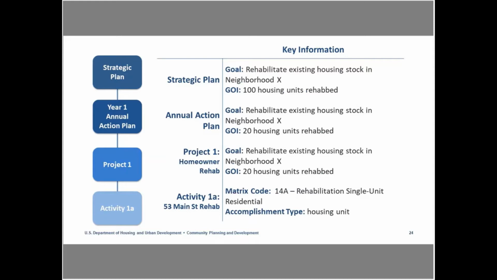So in year 1, they plan to rehab 20 of those 100 housing units. In their action plan, they set up a project for homeowner rehab and include the same goal and GOI that was listed in the strategic plan.